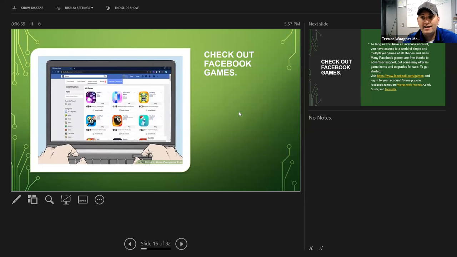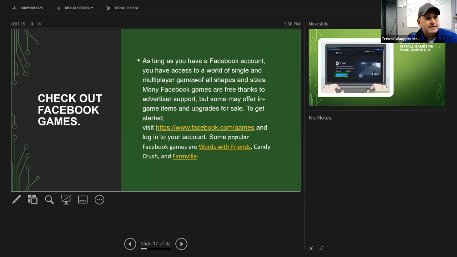And usually to play these games, the apps will ask, like, can we have access to your profile and your name and your real picture and stuff? And it just seems like it's a way that you could be a bit more secure by not playing these games. But as long as you have a Facebook account, you can get into these games, single and multiplayer games. If you want to see a list of them, here's a hyperlink right here. So when you've got the presentation open and you click over facebook.com games, it'll take you right to the link.